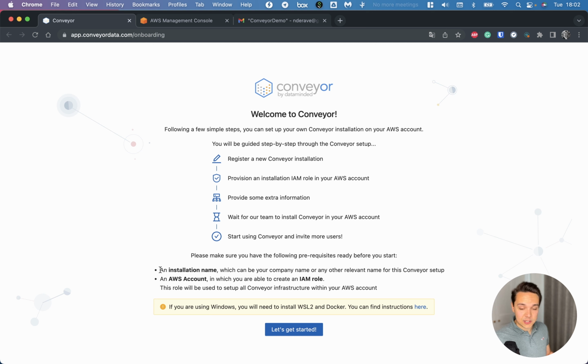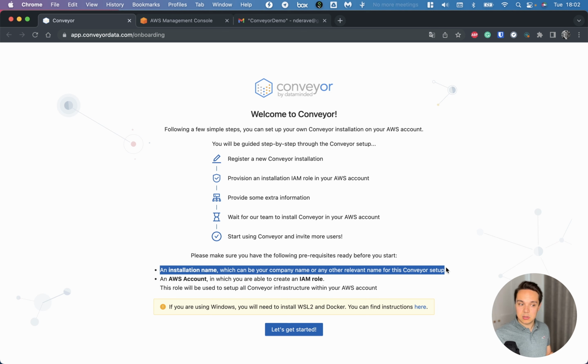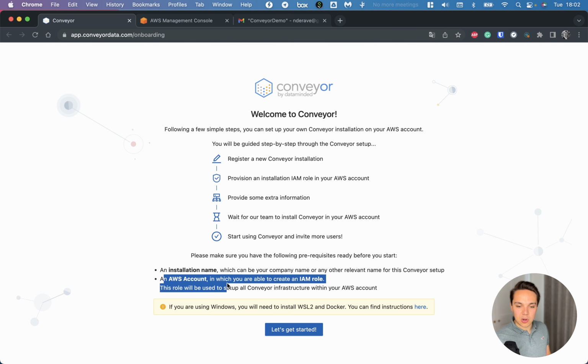Before starting this installation, make sure that you have at your disposal an installation name. Really, this is a free string, so this is just a string that you need to input for making sure that you have a proper name on your installation. But we all know how hard it is to properly name things, right? So make sure that you have this name ready. And also an AWS account in which you are able to create an IAM role. So again, this is the IAM role we will have to create in order to install Conveyor successfully. So let's get started.